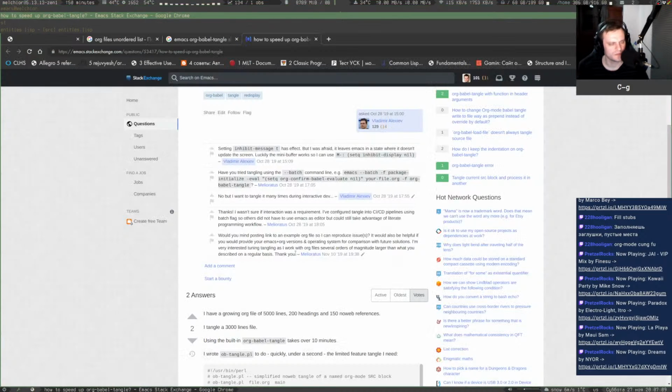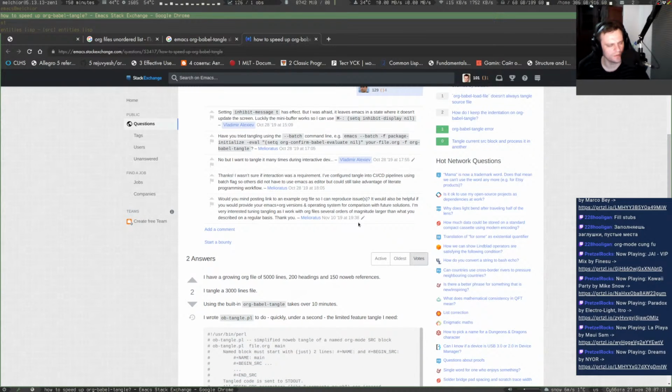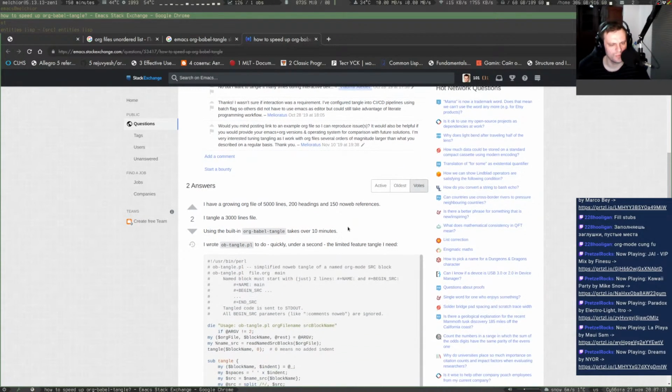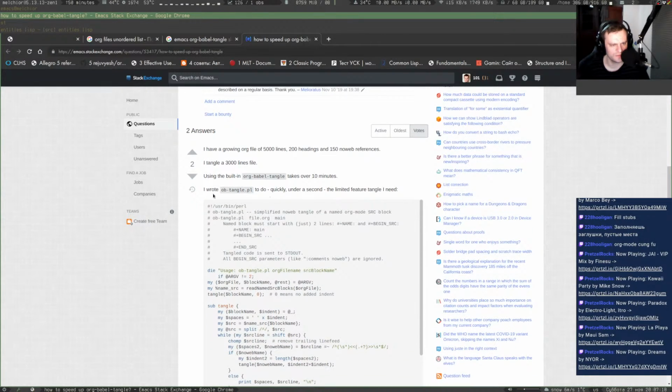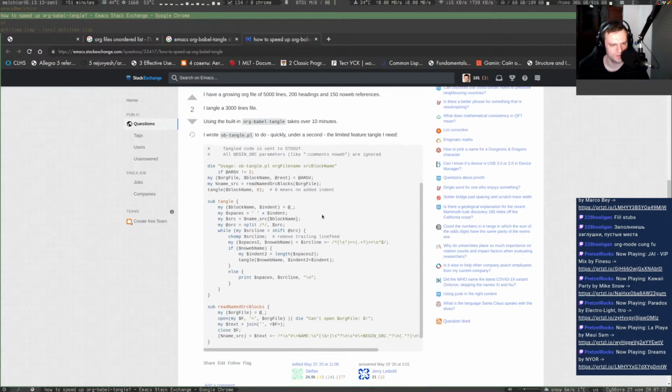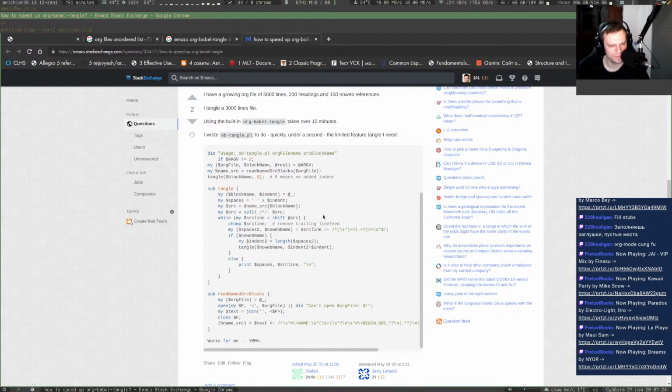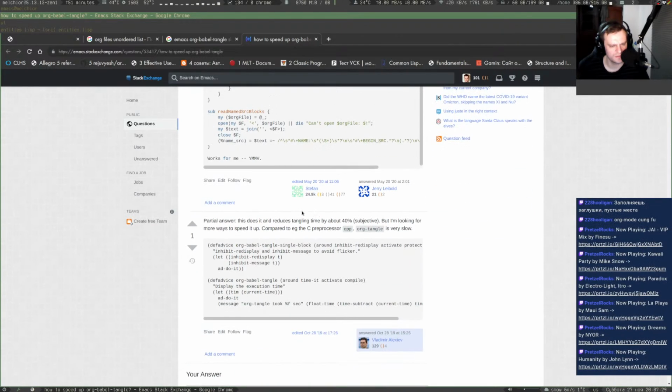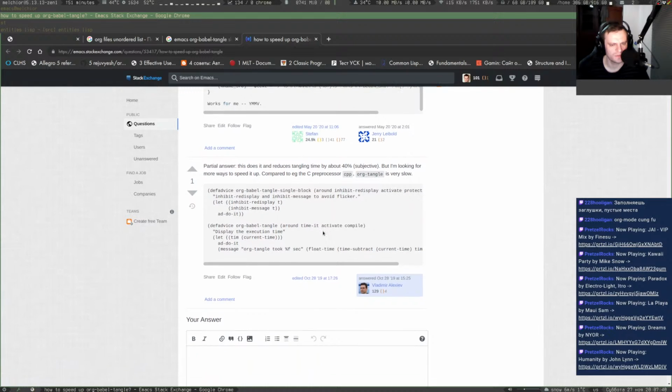Okay, but it shouldn't make it this slow, should it? Give me a sec. So yeah, let's just figure this question because it is going to be taking more and more time. Using org Babel tangle takes over 10 minutes. I wrote a tangle PL to do quickly, under a second, the limited feature tangle I need. So I presume it just calls Emacs, doesn't it? I'm not sure. Part answer: this does it and reduces tangle time, but about 40% subjective. But I'm looking for more ways to speed this up compared to C processor. CPP tangle is very slow.